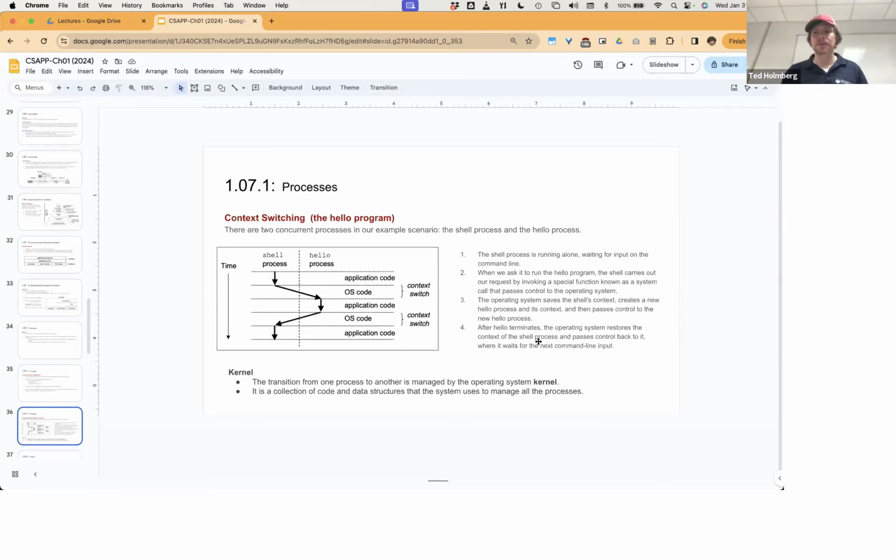And again, we have our step-by-steps here. The shell process is running alone, waiting for input on the command line. When we ask it to run the hello program, the shell carries out our request by invoking a special function known as a system call that passes control to the operating system. The operating system saves the shell's context, creates a new hello process and its context. So we have one process, which is our shell process, and now another process, which is our hello process, and then it passes control to the hello process. So it now gets the baton to be able to run using the processor. After hello terminates, the operating system restores the context of the shell process and passes control back to it.